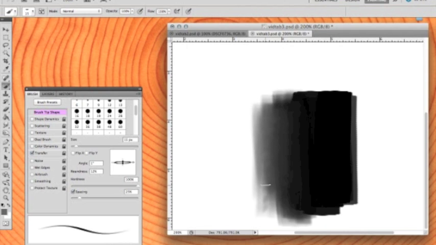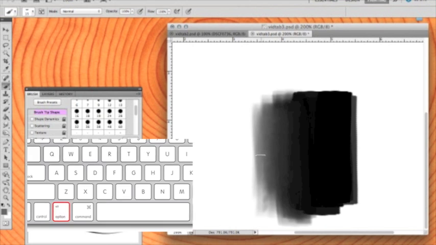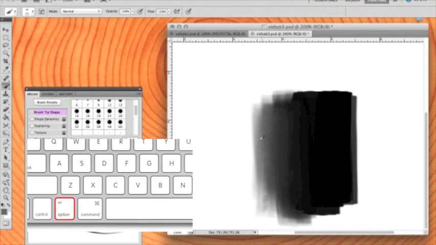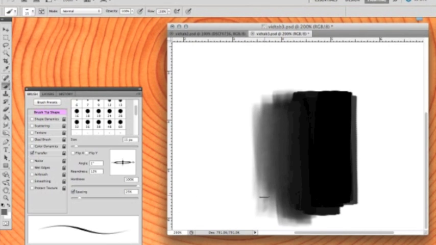And also the hotkey for the eyedropper tool is the Alt key. By doing that, you can just grab colors as you go rather than having to click on the eyedropper every time.